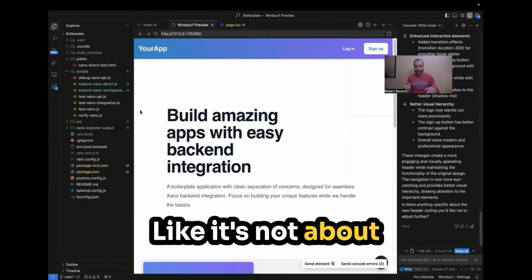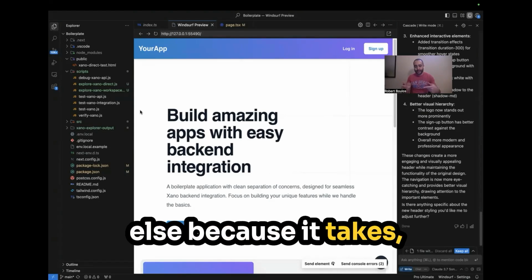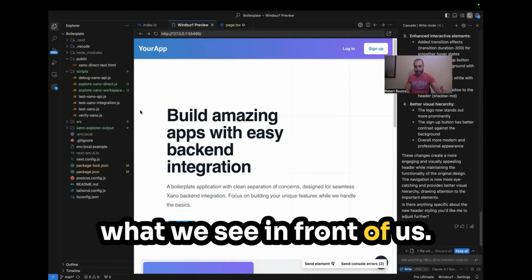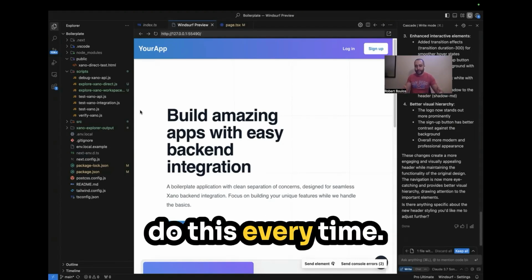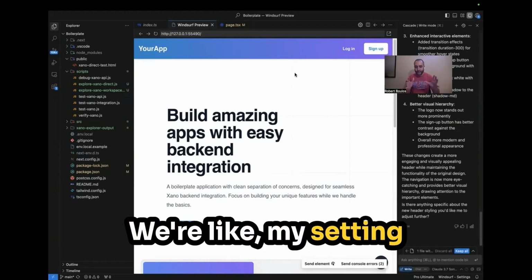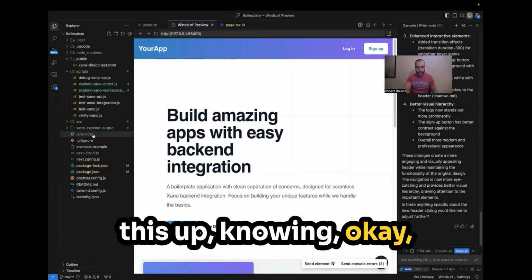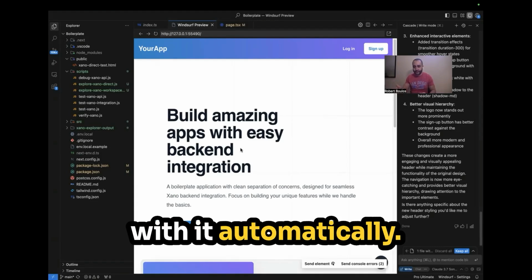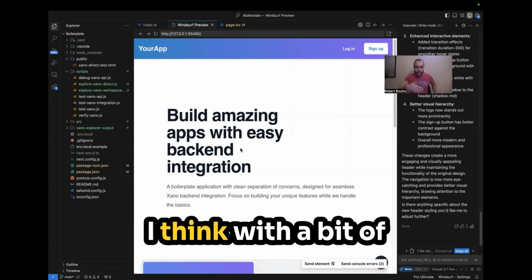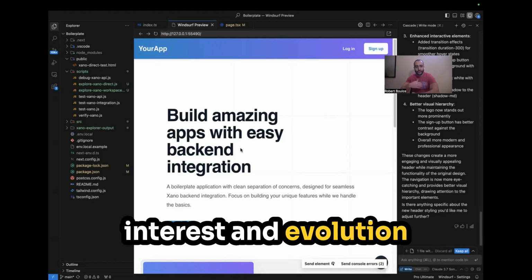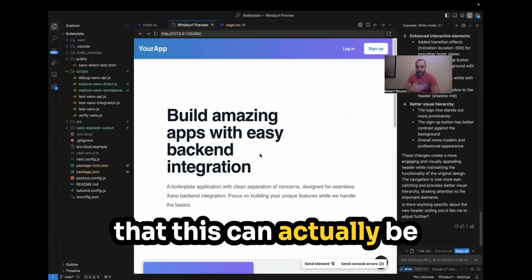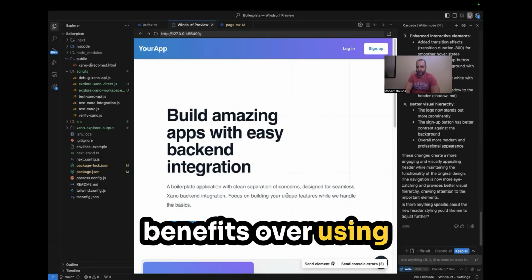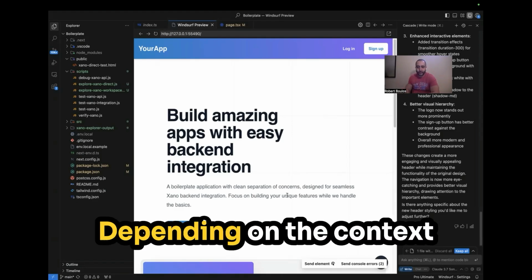It's not necessarily about somebody else, because it took me quite a bit of time to build what we see in front of us. But we don't have to do this every time. Setting this up, even right now I just logged in and I'm already able to use Xano with it automatically. And this is where I think, with a bit of interest and evolution, this can provide some interesting benefits over potentially using WeWeb, depending on the context.